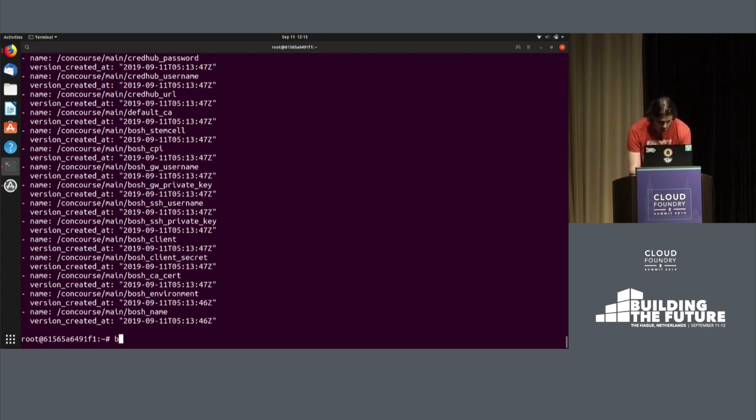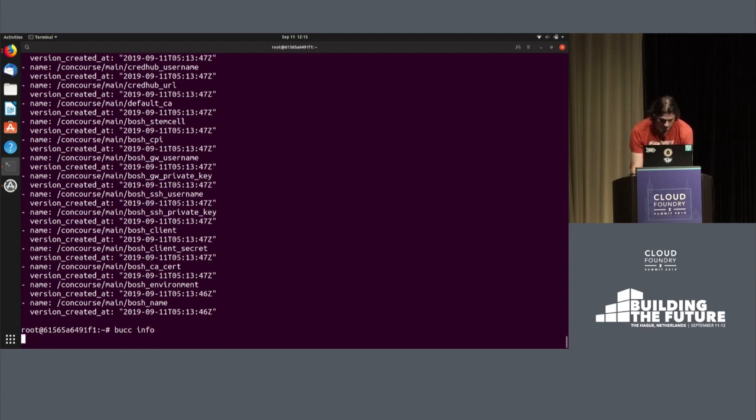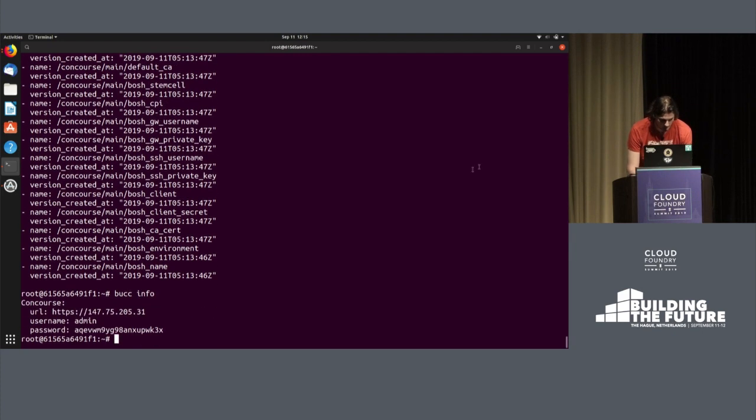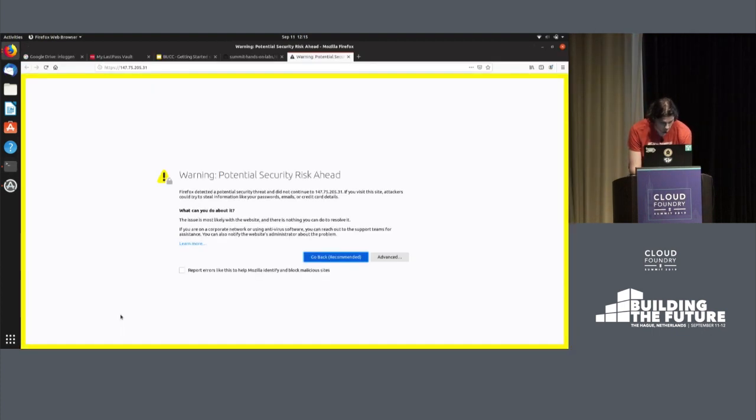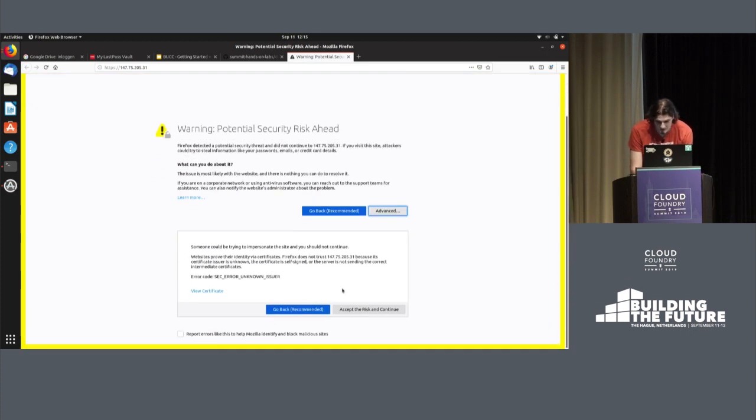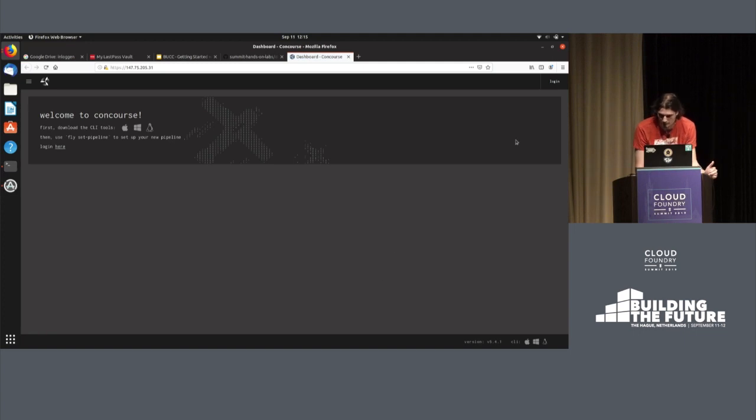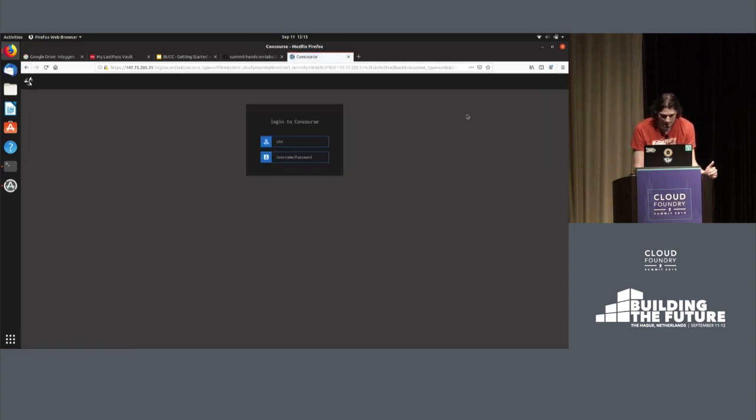There's another command, which is BUCC info, which gives you... is that going to work, or do we have to control click it? Right click. Control click? Yes. And then advanced, I think. It's a self-signed certificate, so Concourse is running with a self-signed certificate, so that's why I have to do this. I have to take all the responsibility for the risks. But I know what I'm doing, I think.